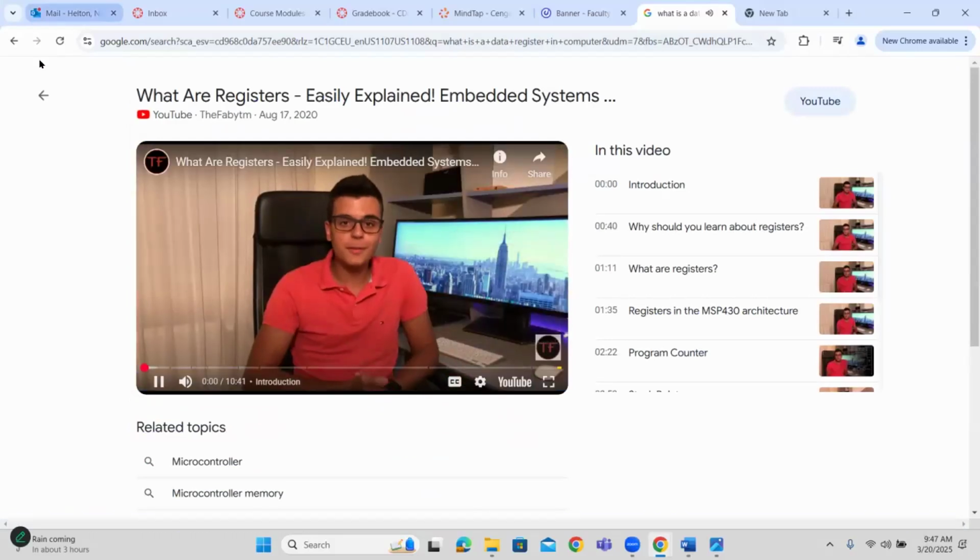Hi everyone, this is Fabi here, and in today's video we'll be talking about microcontroller registers. This topic, along with the topic of next week's video, which is going to be memory addressing, is really going to help you out when you're going to try and debug your code, and it's going to enable you to understand what's actually going on under the hood of your microcontroller.